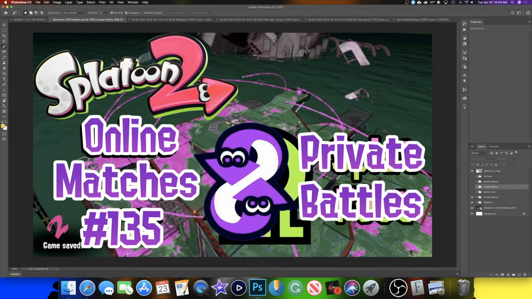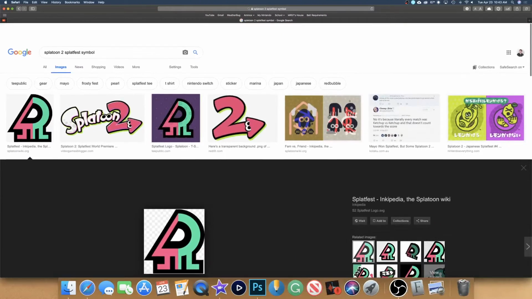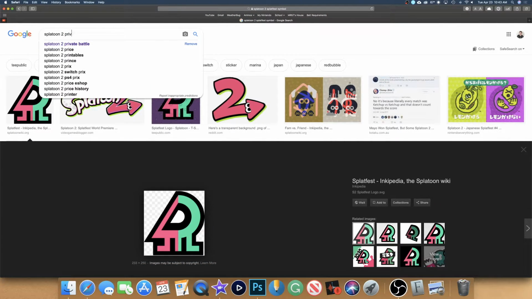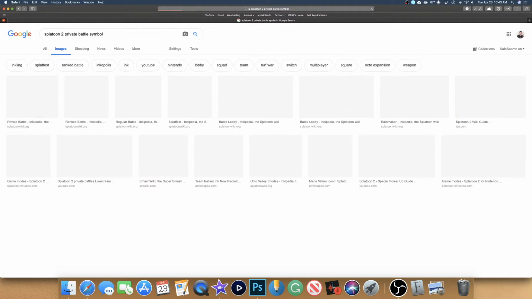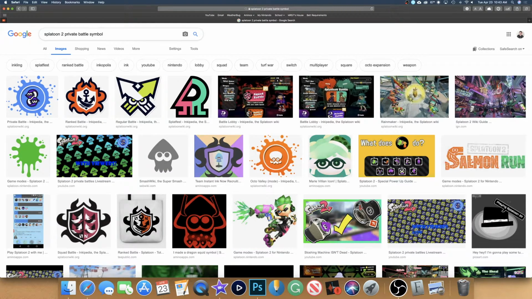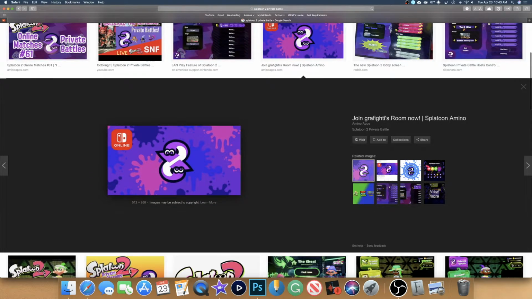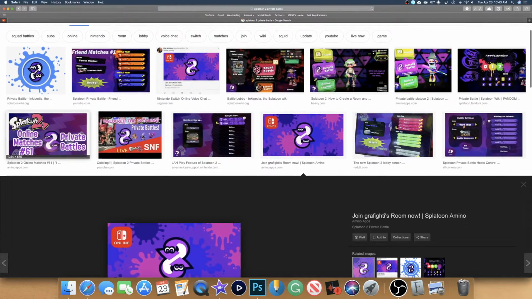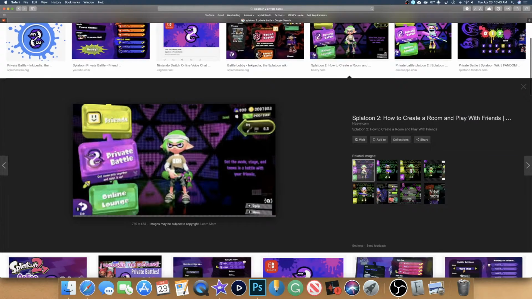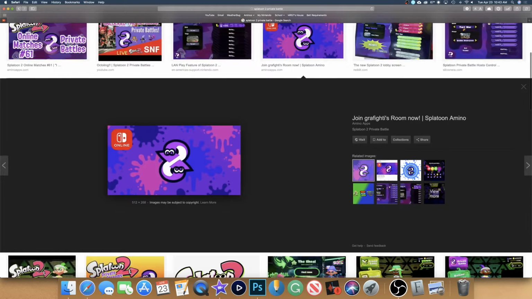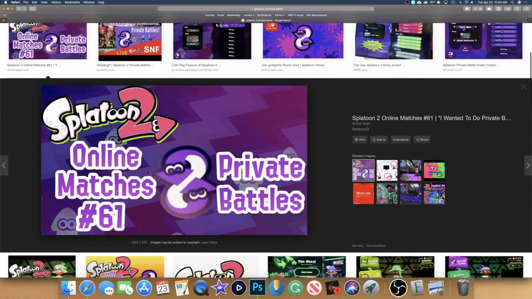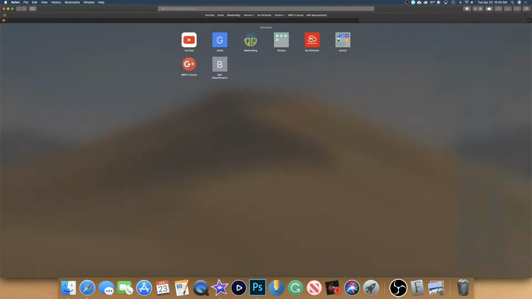What else? Private battles. I don't even remember where I found this image, honestly. Actually, I think I do. Splatoon 2 private battle symbol. Actually, it might be better if I just search private battle. I got it from one of these images. See how it has a little bit of coloring, like lighting. I really just wanted more of a flat look without the color. As you can see, this is the original thumbnail using that. And yeah, I believe that's about it.